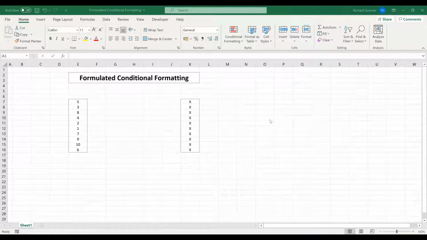All right, this video is about formulated conditional formatting. I've shown you some basic conditional formatting in another video, but this one is where we actually use a formula to determine which cells change color and how they change color.